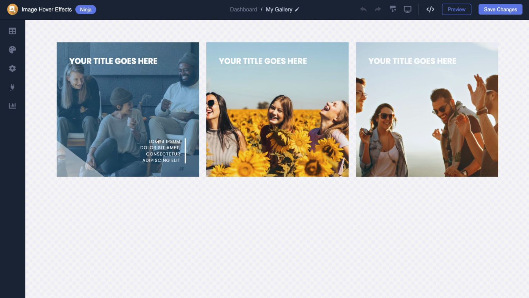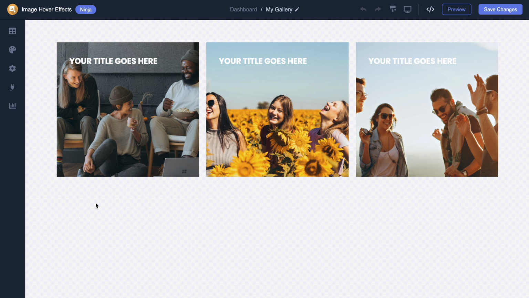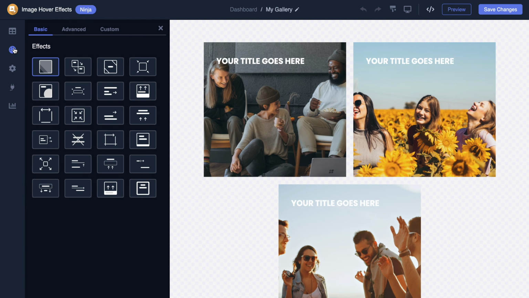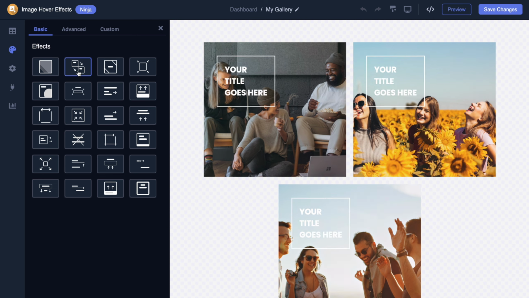First, go to your Command Ninja editor. Once you're in the editor, press the Look and Feel button. This will open up the customization options for your widget.